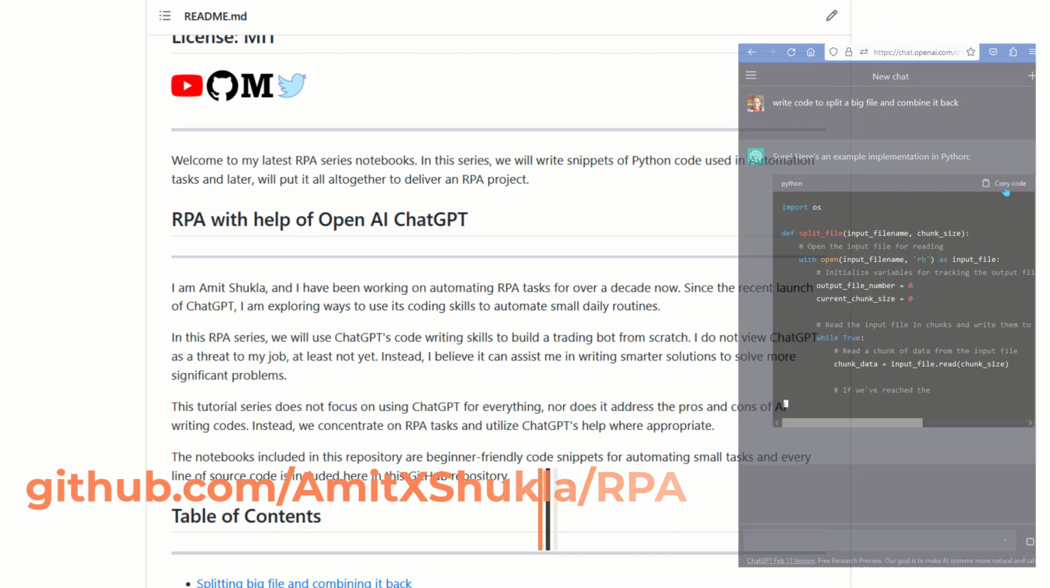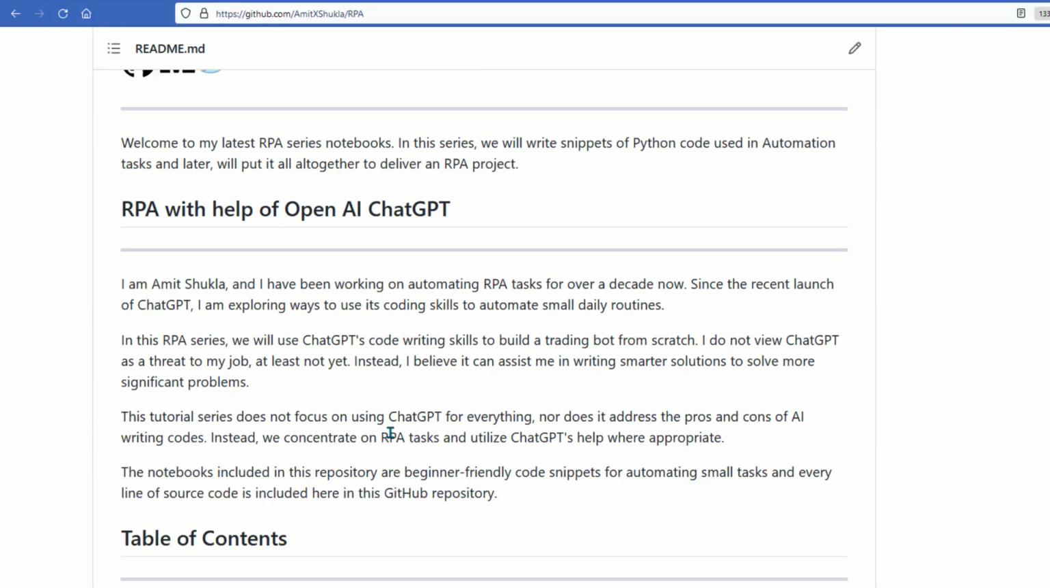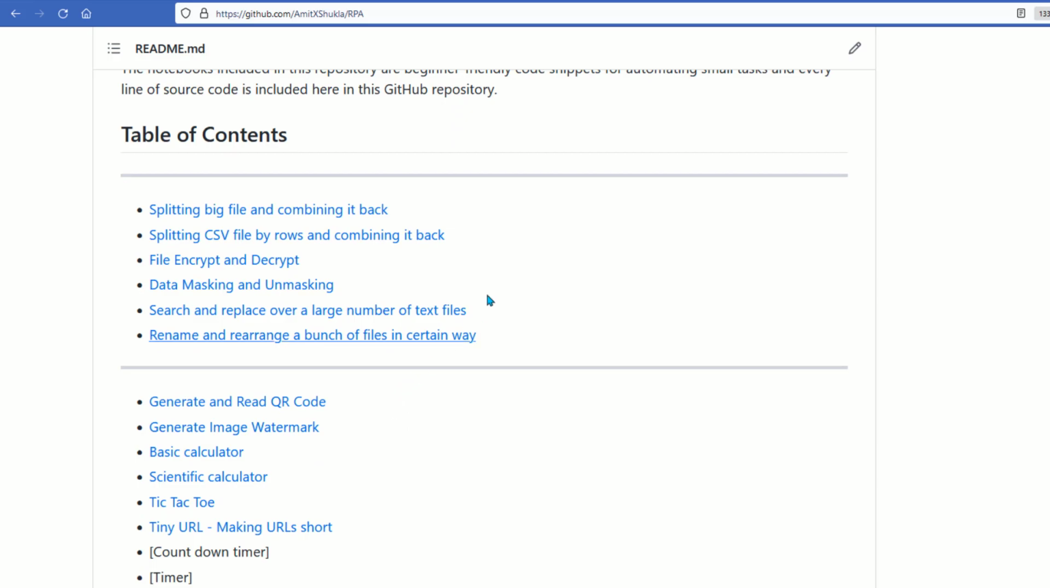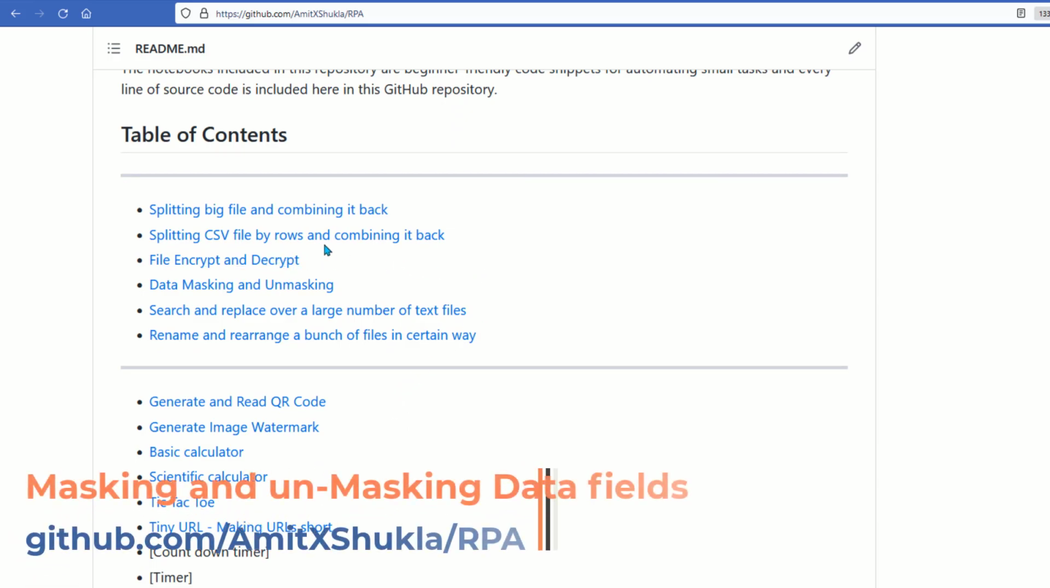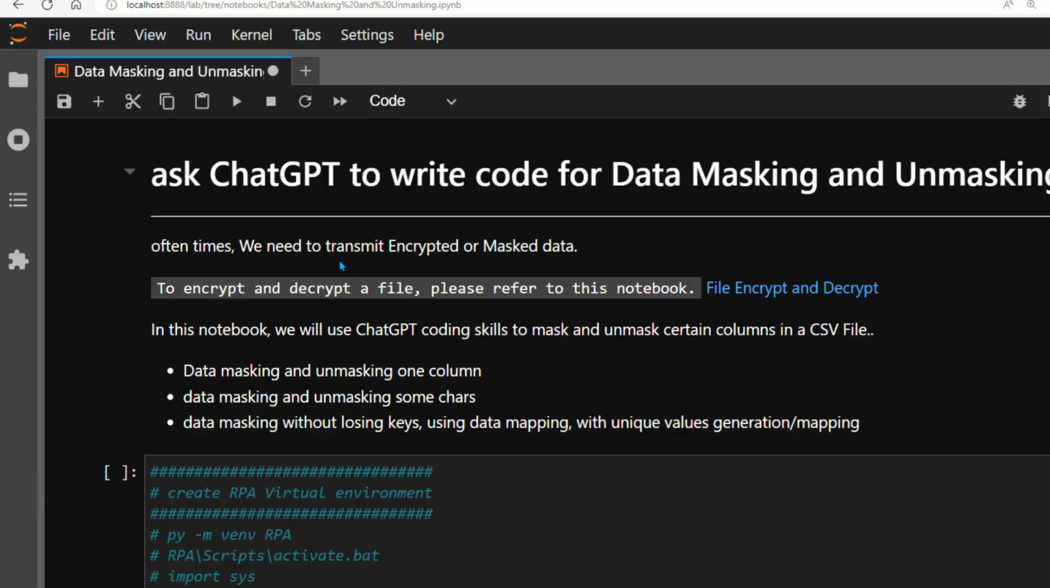So let's browse to our GitHub RPA repository. In the README file, if you're looking for a file encryption and decryption script, you'll find a link to the other notebook here. In today's video, we'll write code to mask certain columns given in a data file, and then unmask it back. Here are the steps we are going to take to accomplish this task.